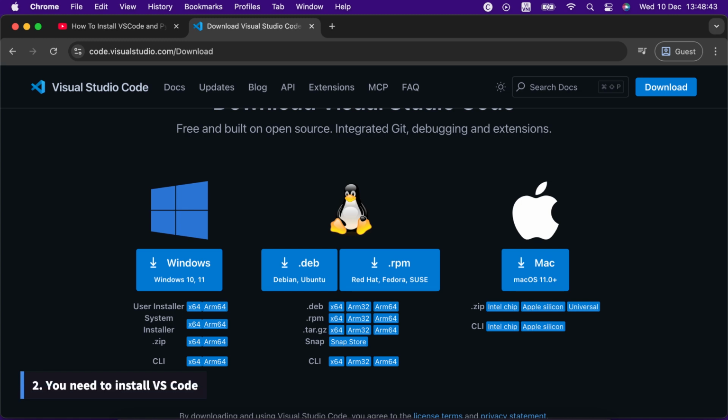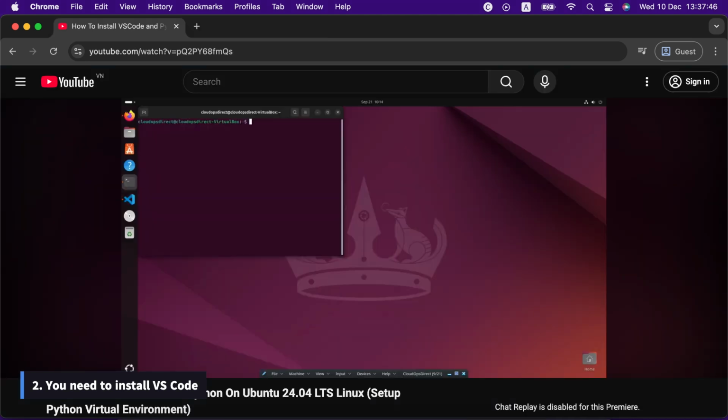After installing Python, we need to install VS Code, so you access this page. Here are many options, and I think you should choose this option. After downloading, we are installing it.